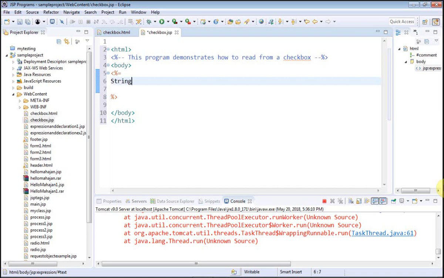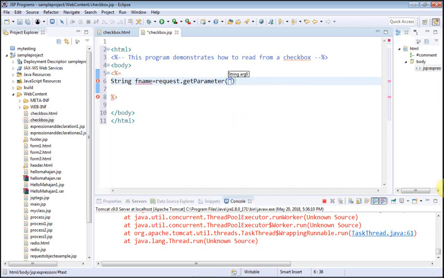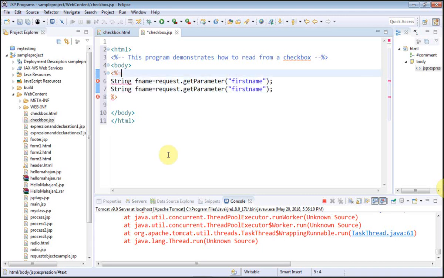I'm going to use the expression tag. Percentile is equal to string fname is equal to request dot get parameter, and within double quotes I will be giving the name given to the control, first name. Text box name was given as first name. Okay, so similarly this is going to be for last name, L name. Okay, last name. So far so good.